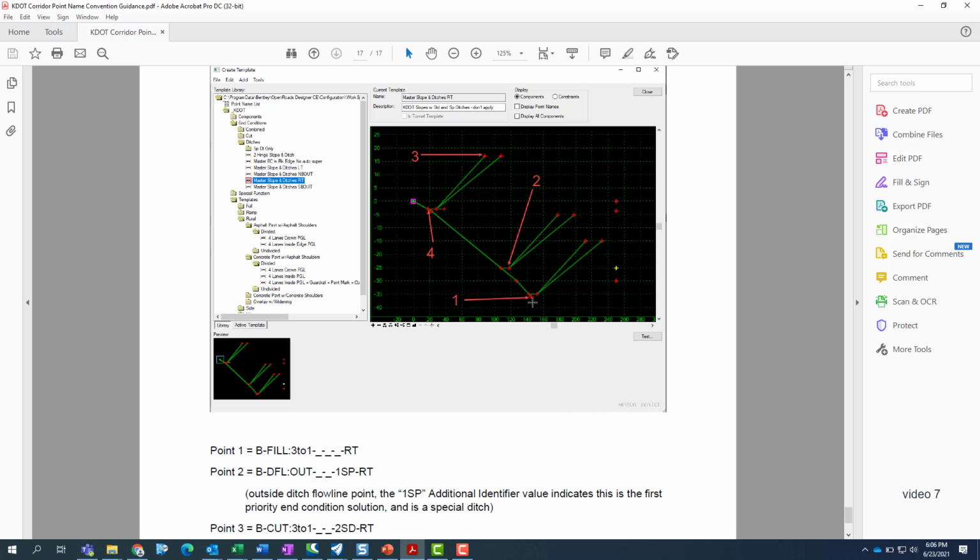Now, point number 1, that is the fill condition solution. And so we can see it has a both surface identifier designation because it would be part of the finished earthwork surface called subgrade and the finished grade surface. It's a fill end condition solution, so the major feature identifier is fill. The minor indicates the slope value that it represents, so it's a 3-to-1 slope.